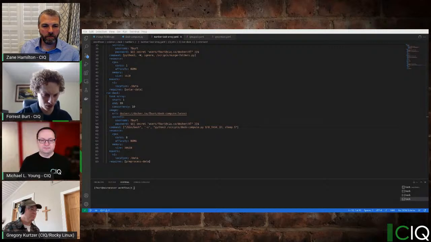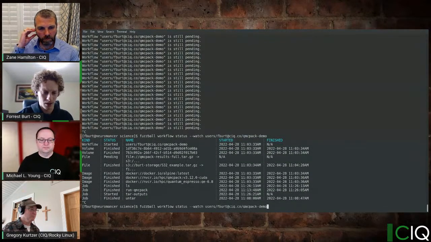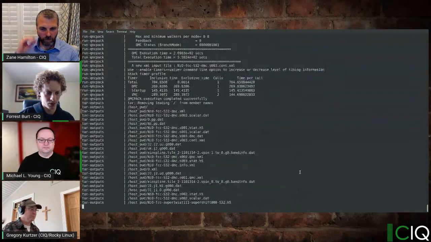And in the meantime, we'll return also to QMCPACK because it looks like it is doing something. So we'll head back over here real quick. You can see QMCPACK is still working. The run QMCPACK step is finished. The ls step is finished, and the outputs are actively being tarred. So once that's done, this egress will continue. And in the meantime, let's just open this up real quick.